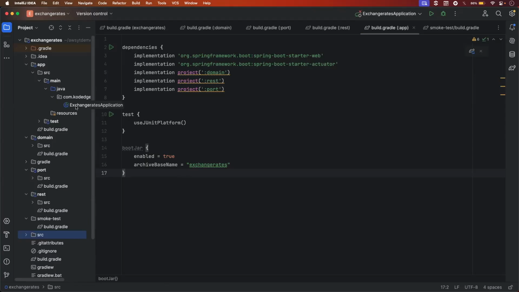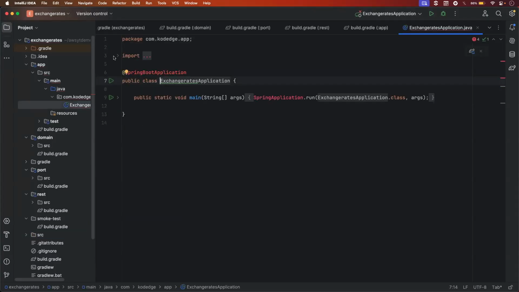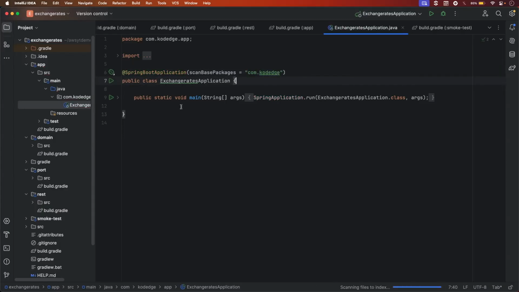Now let's refactor our exchange rates application class. Okay, so it is giving some error. So let's add one property here in this annotation, that will be scanBasePackages, and let's add the package name, that will be com.kodEdge. So what this will do, this will inject the dependencies for the classes which are in the com.kodEdge package. Now let me reload the Gradle. Okay, you can see all the dependencies are resolved.